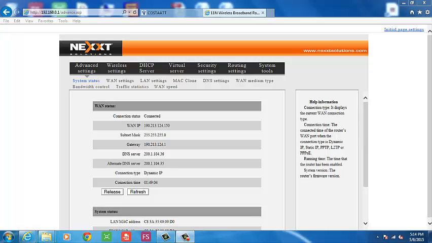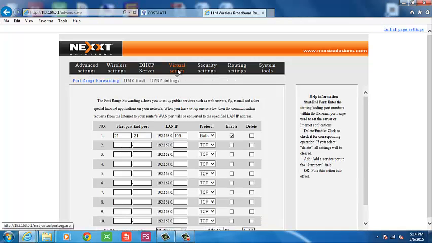So I'm already logged into my router. Different routers call it differently. Some routers call it port forwarding. It varies from router to router. On this router, it's on the virtual server.